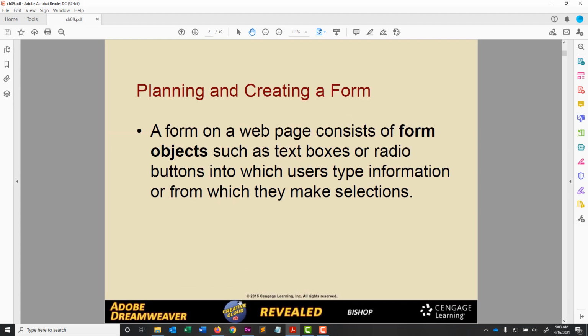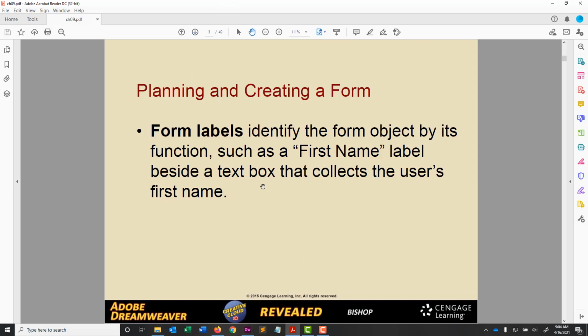A form on a web page will consist of form objects or form fields, and those fields could be input boxes such as a text box or a radio button, a checkbox, a comment box, even a selection box. So those will all be considered form objects, or you can call them form fields. We will label each one of those objects with a form label, such as first name for a text box that's going to collect the user's first name.